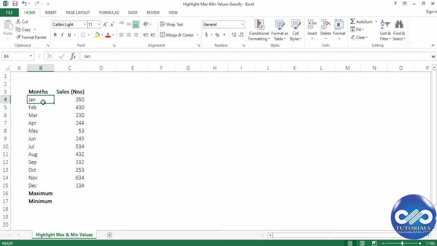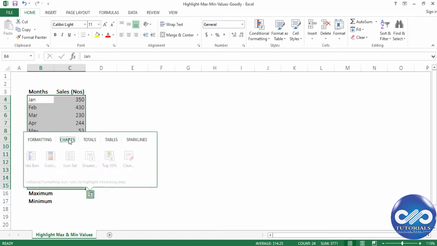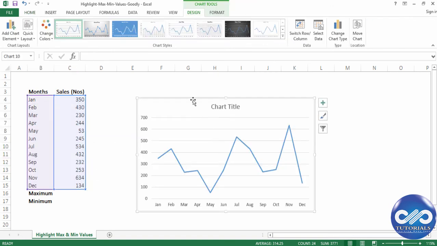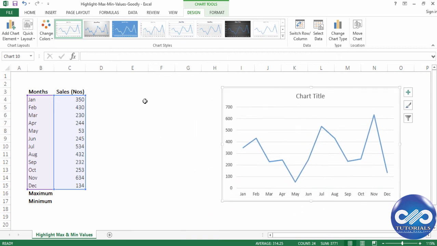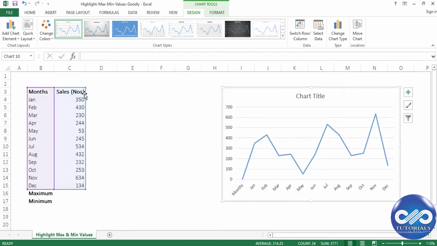So if I select the entire range of data and generate a line chart, I'll be getting simply like this. Let me take the headings as well. I'll be getting the chart like this.